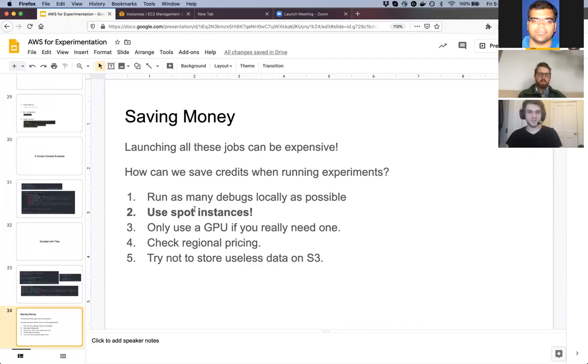I would say only use GPUs if you really need one. A lot of the models in RL are actually fairly small, and the computation cost is doing simulation and a lot of parallel threads at once. Depends on the architecture. There are some really large ones too, so it just depends on what you're doing, especially if you're using vision. You might need GPUs for rendering.